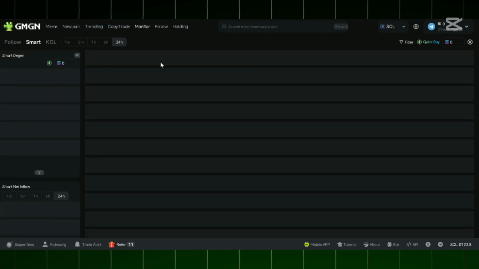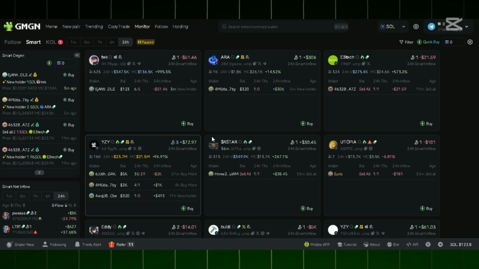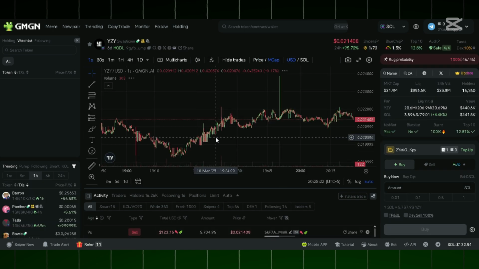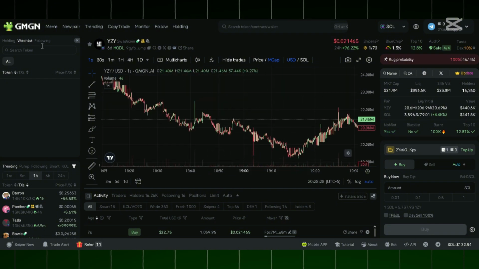And this is your monitor section. Basically, you can monitor which coins the whales are holding. Right now they are in Yeezy. So let me check the Yeezy coin as well. If you play with that as well, to be honest with you, you can find pretty good entries. You can easily do 2x or 3x. So this one is pretty simple.